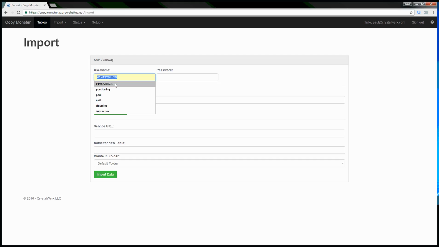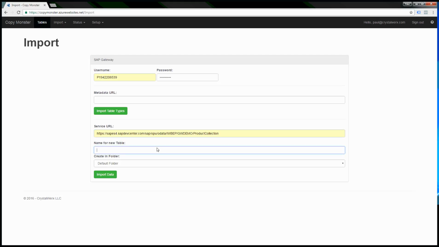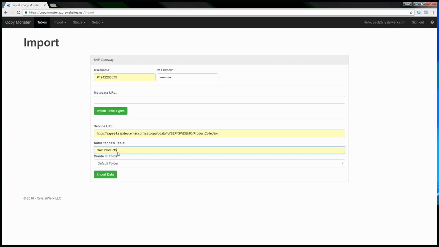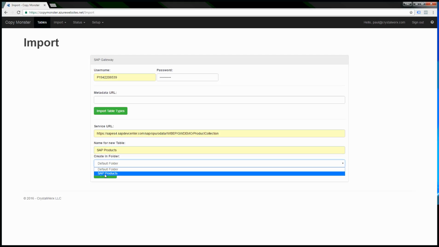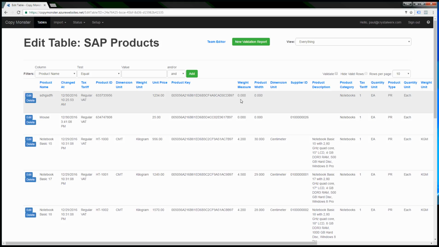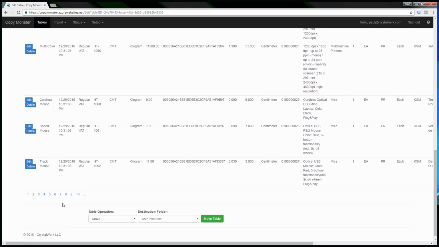So again, I need to put in my credentials, and this time I'm going to put in a URL that retrieves data. In this case, I want to get the product collection. Now I've got to put it somewhere, so I'm going to put it into a new table called SAP Products, and I'm going to store it in my folder called SAP Products. So now I'm ready to import that data, and Copy Monster will go off and retrieve it from the OData service, and it will create an elastic database to store it, and now the data is in the cloud, it's in Copy Monster, and we have it, just that easy.